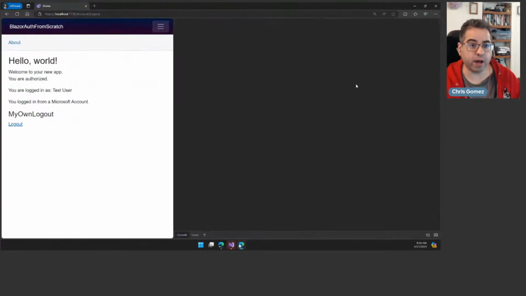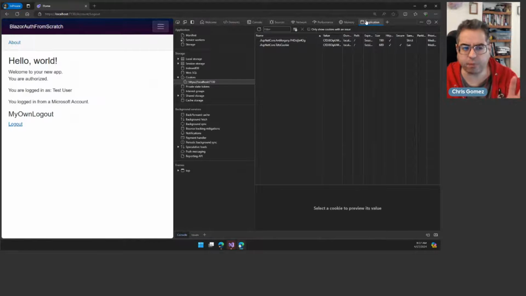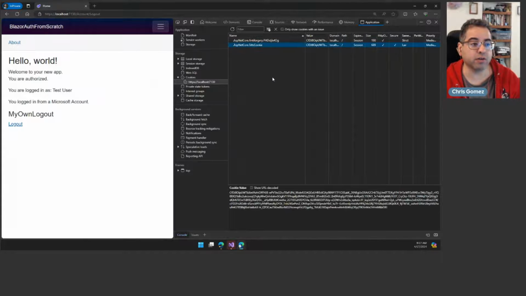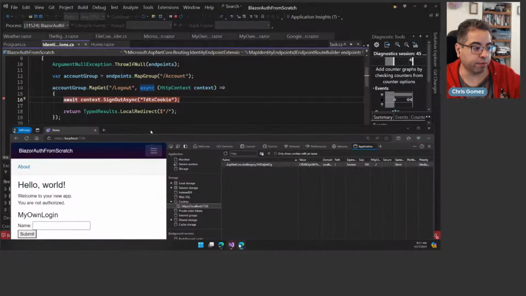If I hit F12 and open developer tools, before I sign out, and I click application, and you can do this in any browser, you're going to see that the cookie is actually called the TDTS cookie, which is cool. This cookie is keeping us signed in from page to page. I'm going to go ahead and click continue so that I'm through.